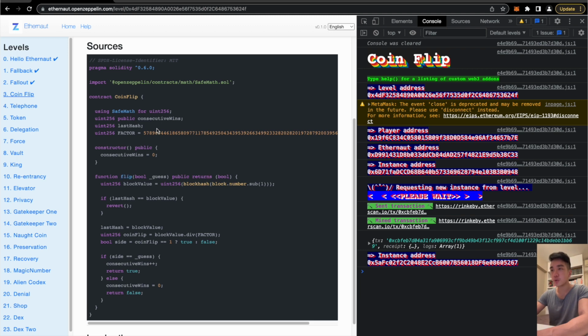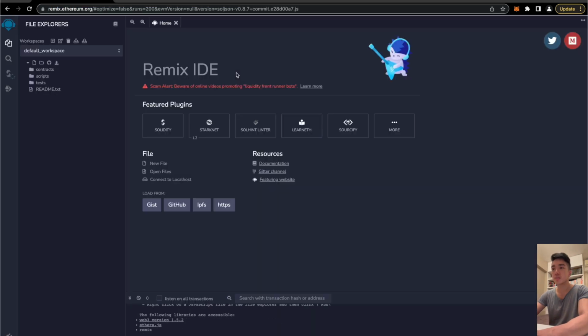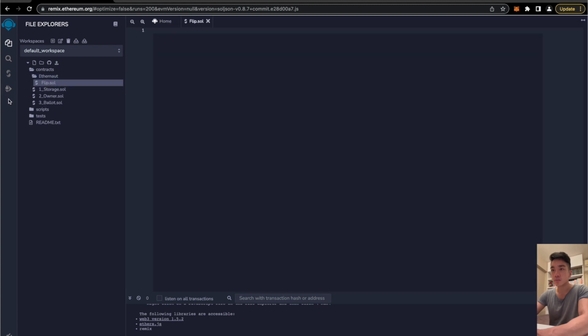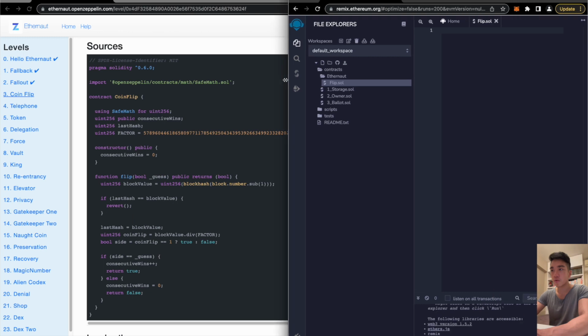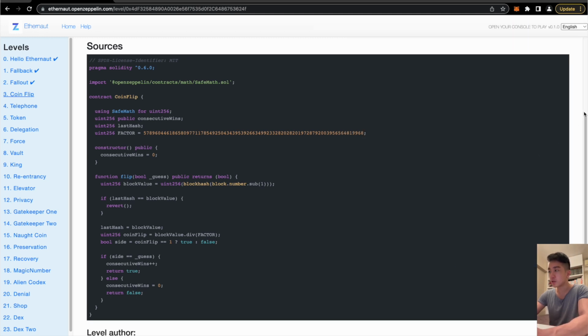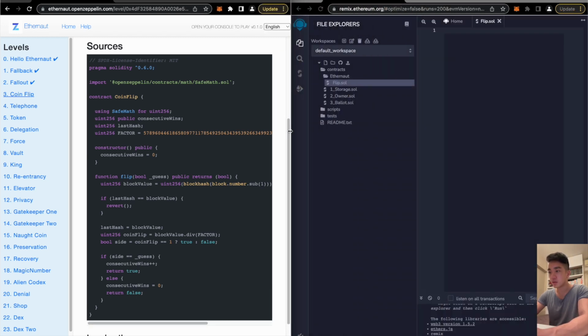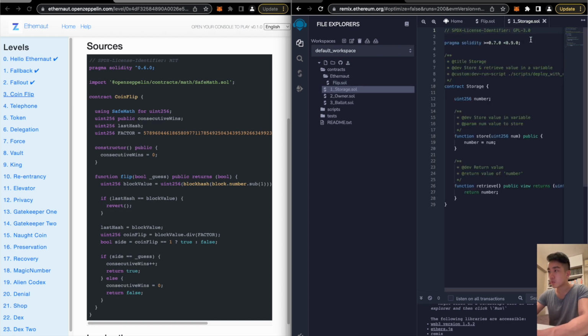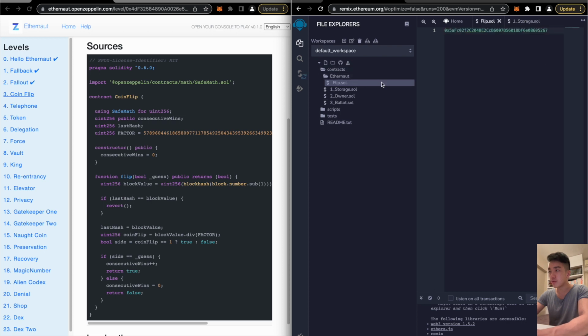So for this challenge, we will be using Remix. Let's start by creating a new folder called Ethernaut. Within Ethernaut, let's create a new file called flip.sol. Very nice. Let's copy the instance address of the contract. It will be useful later. Let's just paste the instance right here. So let's just copy the boilerplate for now.